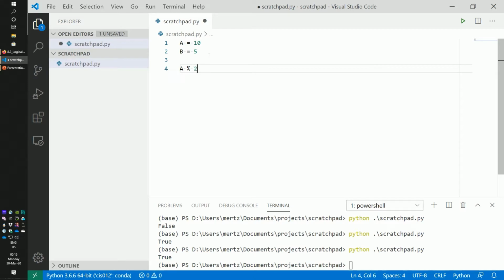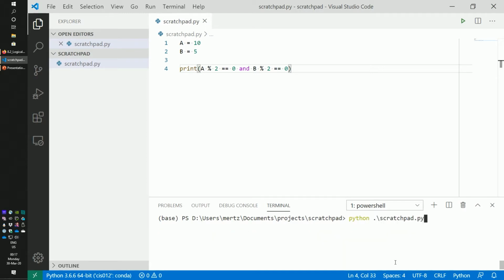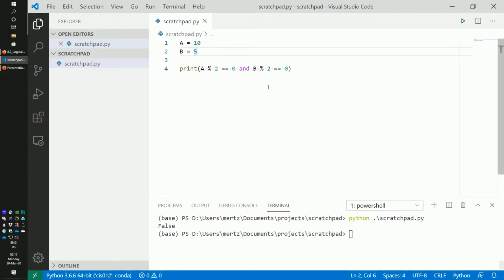So remember, this operator is the remainder operator. So we're going to check to see if 10 remainder 2 is equal to 0. That means it's evenly divisible by that value. And so we're going to do that, and B percent 2 is equal to 0. We're going to wrap a print statement around this. Let's run this. And this is false because B is not evenly divisible by 2.